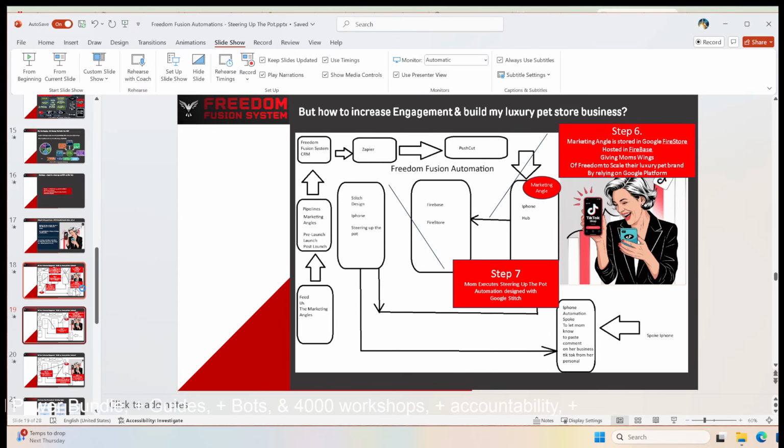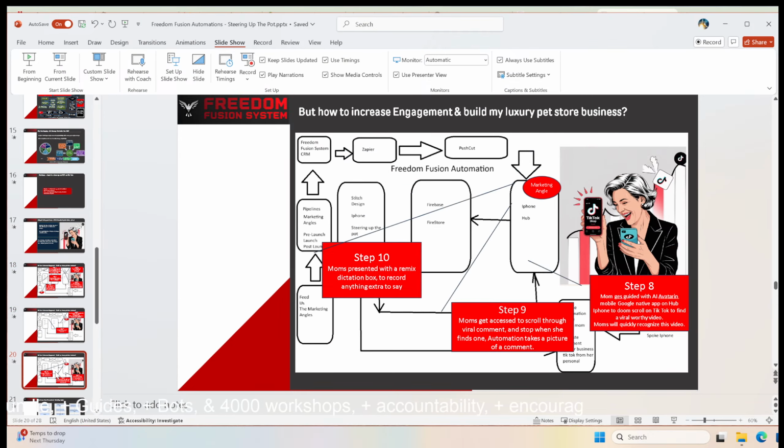So the idea is you could take screenshots of them if you want to do this quick, but you could take screenshots of all of those steps over here. So what we're doing, this is the architecture. We've got Firebase, we've got Firestore, we've got Stitch. We're designing the phone app in Stitch.